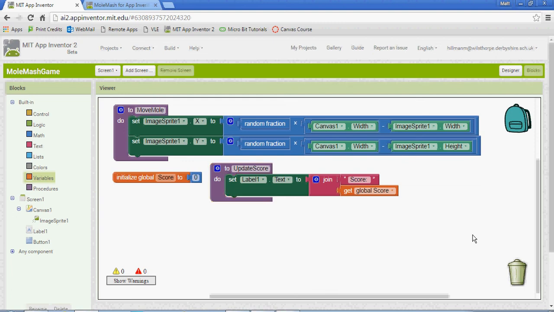Follow the next tutorial to see about actually what to do when the mole has been touched.